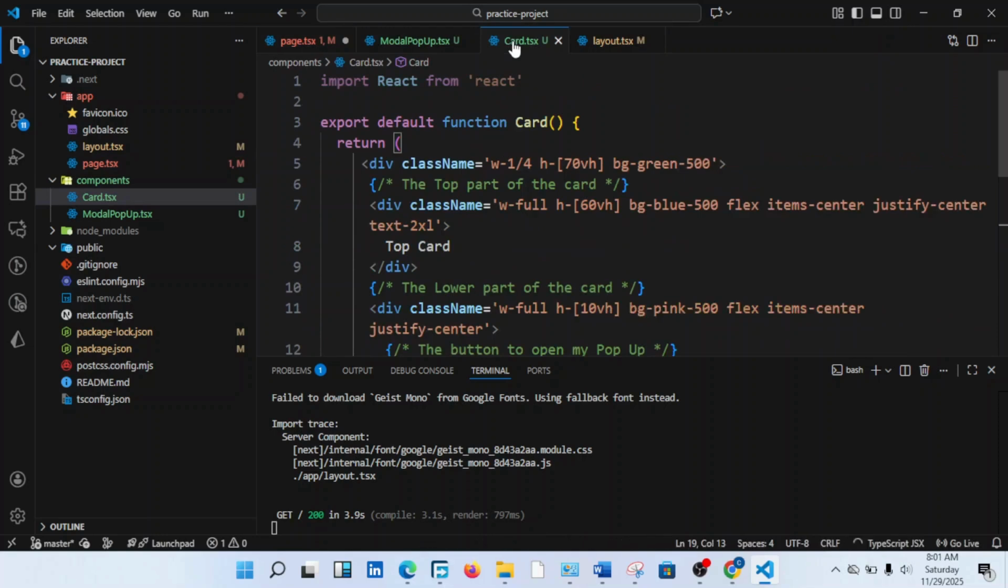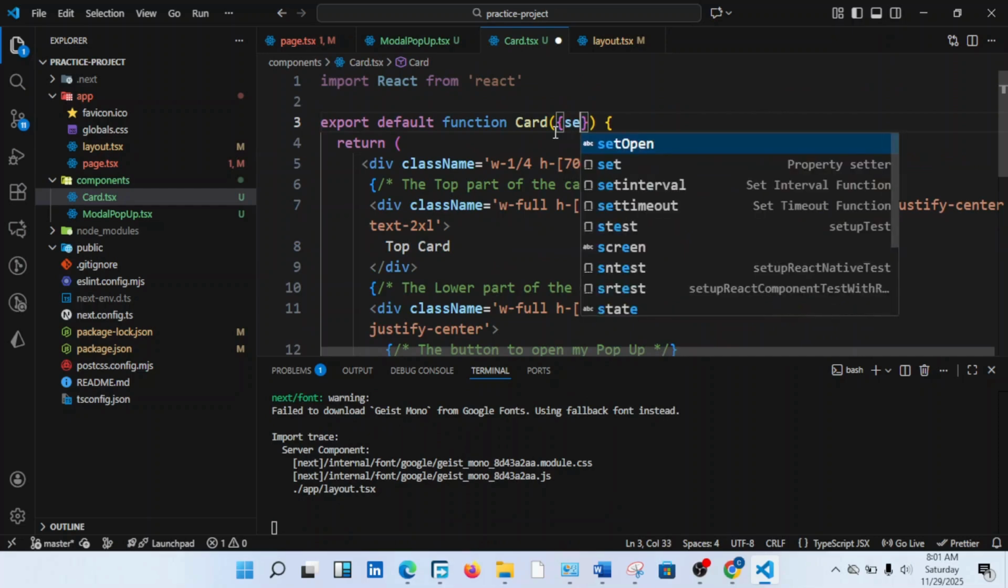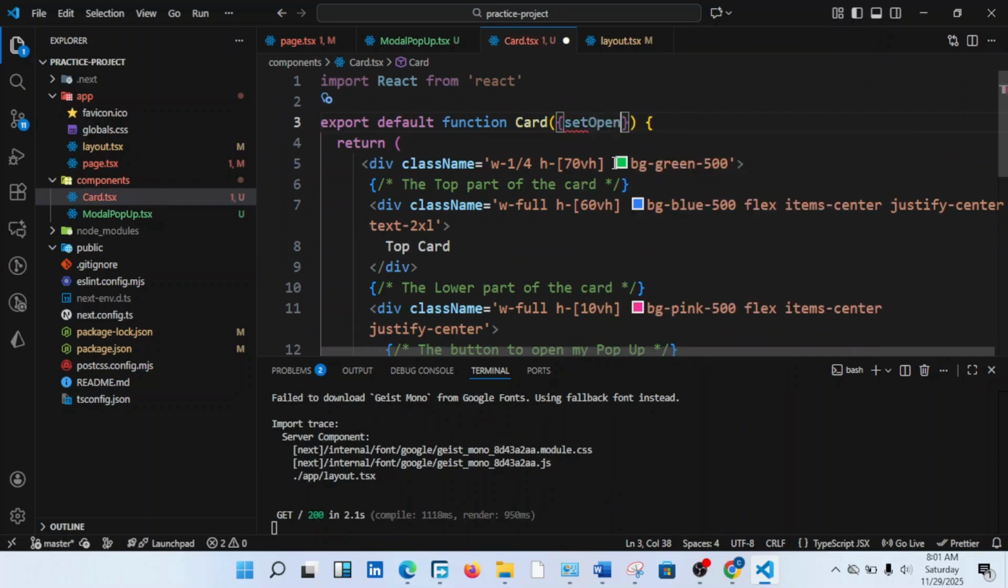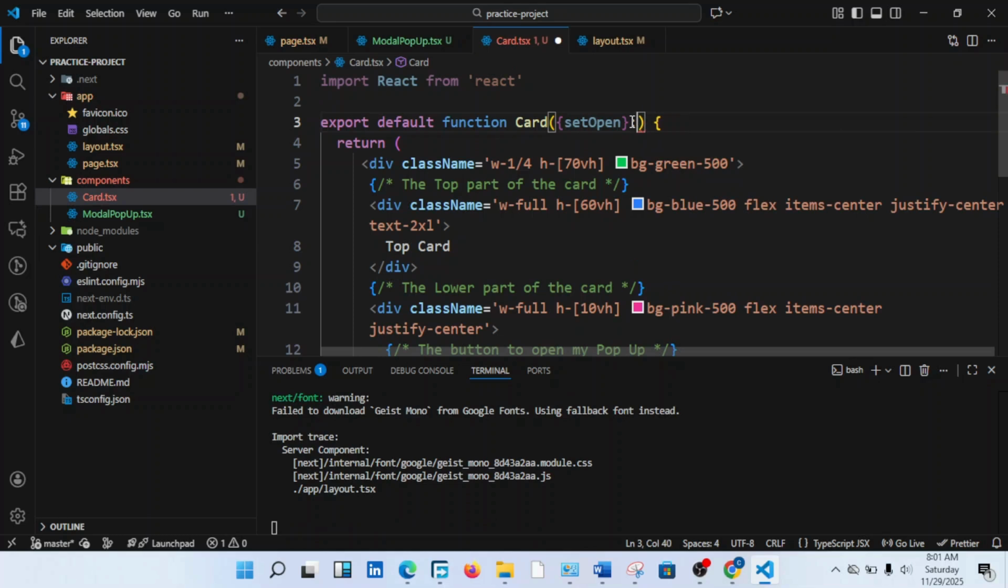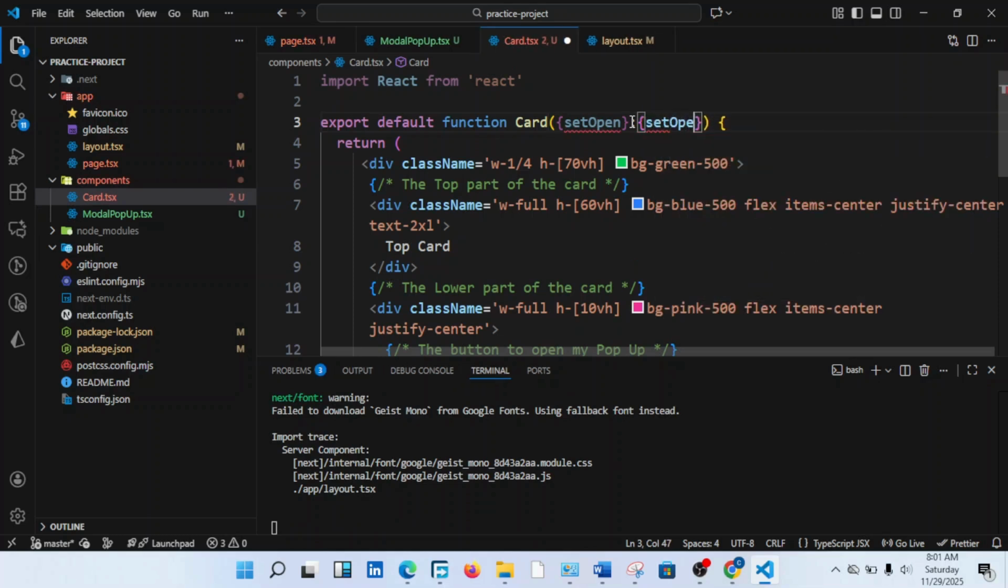Now I accept the prop inside here. I say yes, set open, I bring it there. I accept the prop. Then I define the types for this set open. I come, I say yes, set open, and I define its types very well.